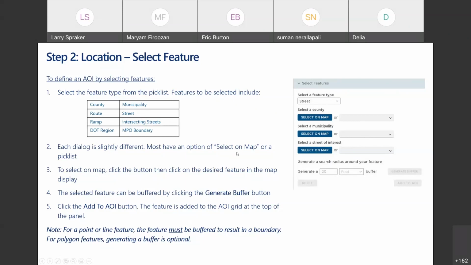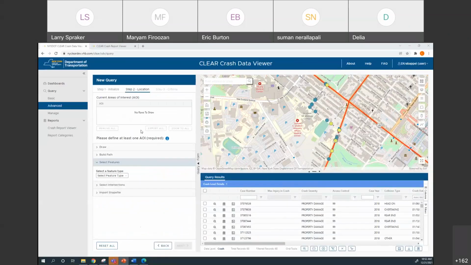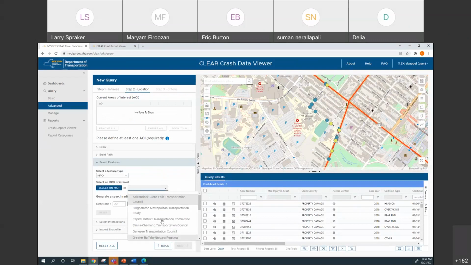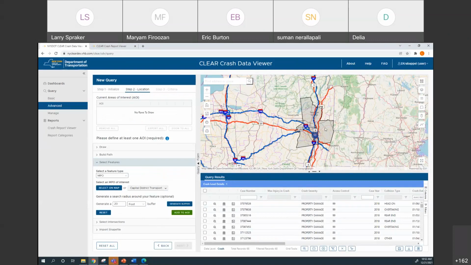Let me give you an example of what this looks like. Within select features, here are those 8 feature types I talked about. So let's say I'm going to do an MPO. I can either click somewhere on the map within it, or I can just pick from the list of MPOs. So I'll pick CDTC. And since this is a boundary in and of itself, I can add this directly to the AOI.